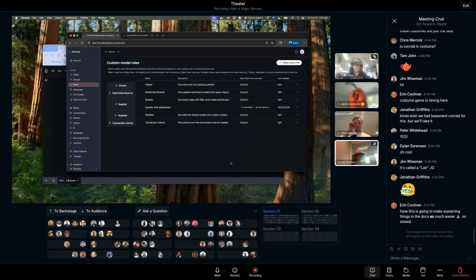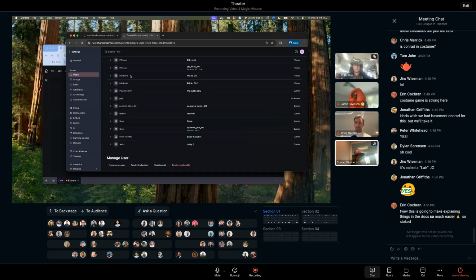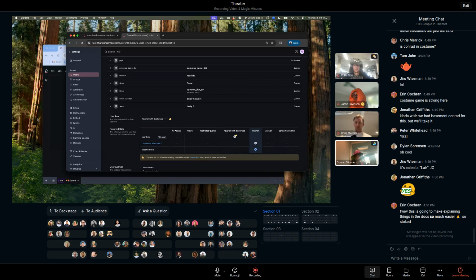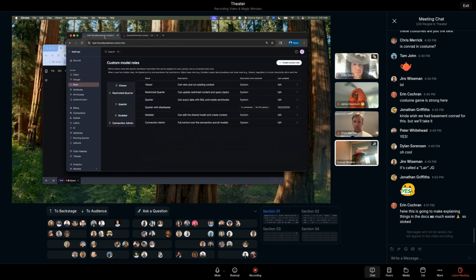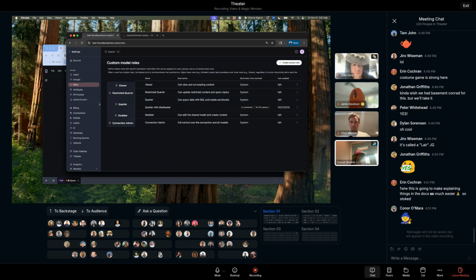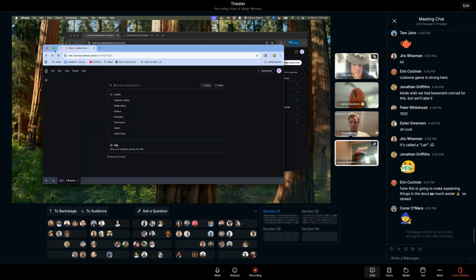Here's this user, and currently they are resolving to the querier role, even though they've got querier with disallowed set on their user, but the base role for the connection is querier. And as you see in here, querier has a higher precedence in resolution than querier with disallowed. This actually hasn't picked up that change. So you can see that this is the querier role unedited.